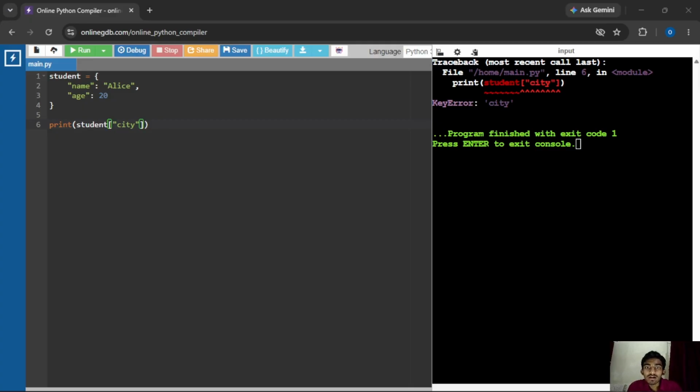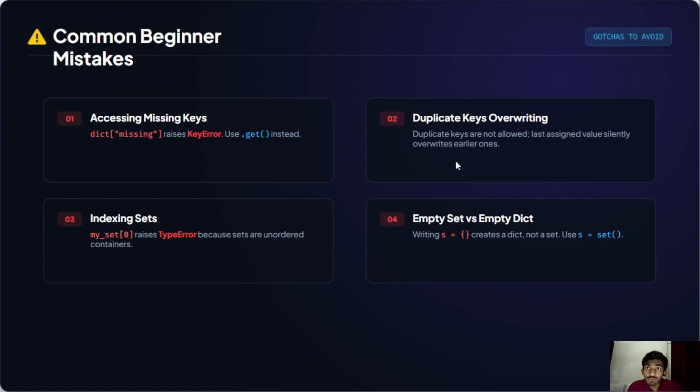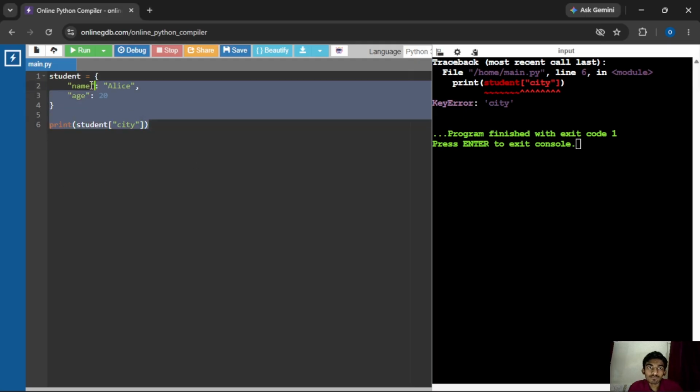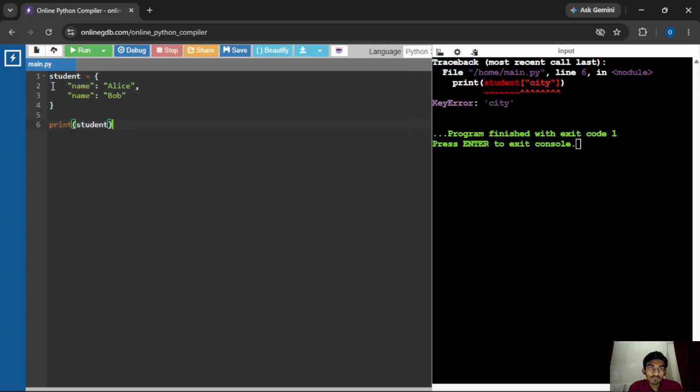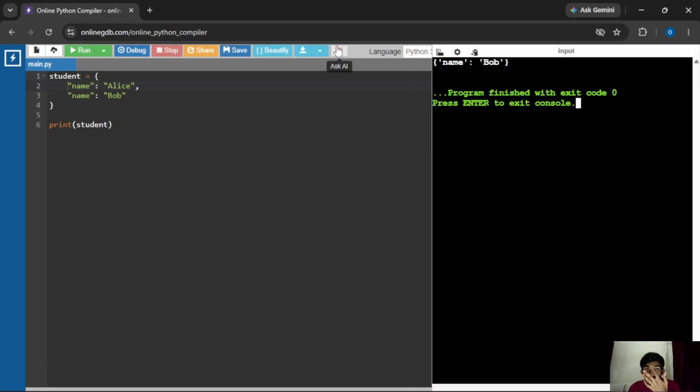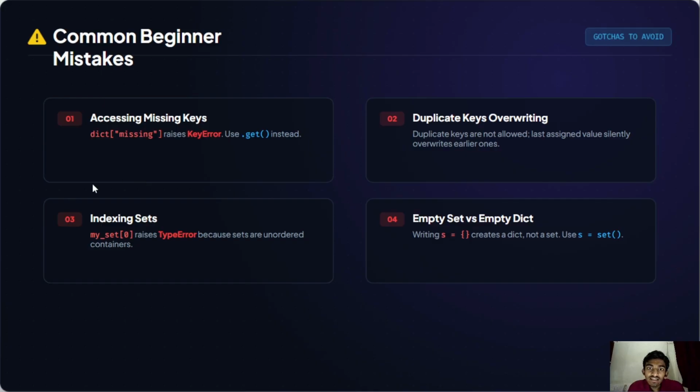After that, there come duplicate keys. So for the duplicate keys, let me show you. We cannot name two different keys the same name. It will also cause an error. Here the last key-value pair will only get updated, and the previous one will just get removed.